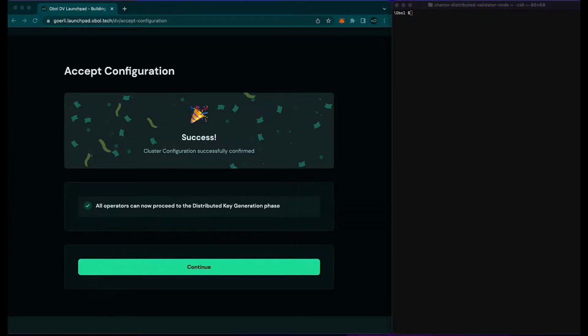This is the third video in our walkthrough of setting up a distributed validator cluster using the DV Launchpad. During this video, we'll walk you through how to run a distributed key generation ceremony. You'll need to have completed the steps in both of the previous videos and have all of the participants accept the configuration before proceeding with this DKG.